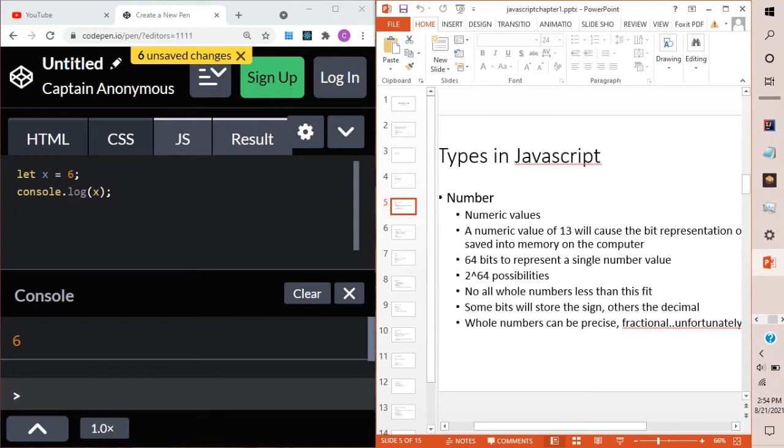So whole numbers, not all whole numbers less than this fit. What do they mean by that? Let me read this from the chapter itself. For whole numbers, the actual maximum whole number that can be stored is more in the range of 9 quadrillion. So it's a little less. It's half. Or excuse me, not half. 9 quadrillion. And I said before 18 quintillion.